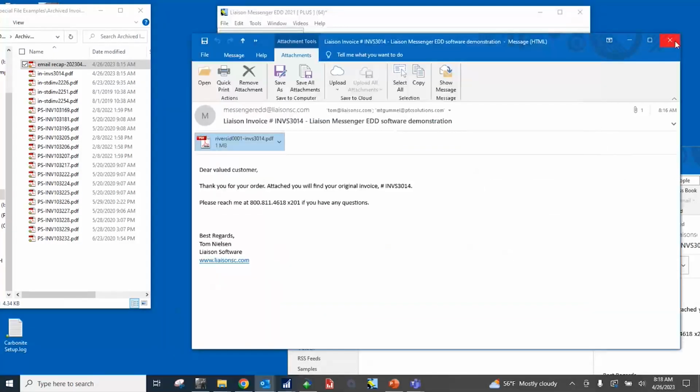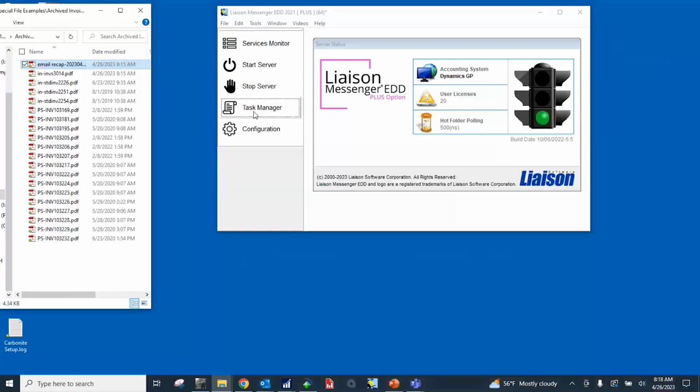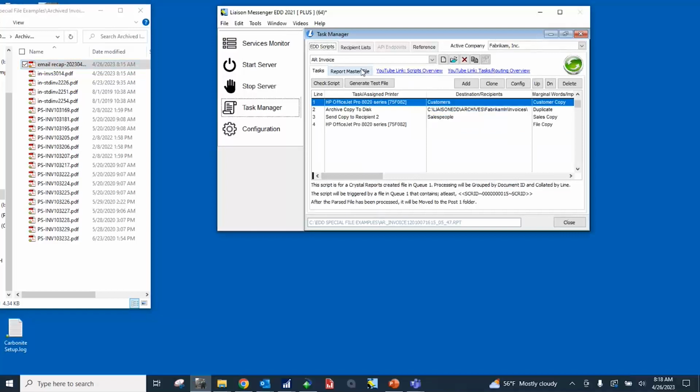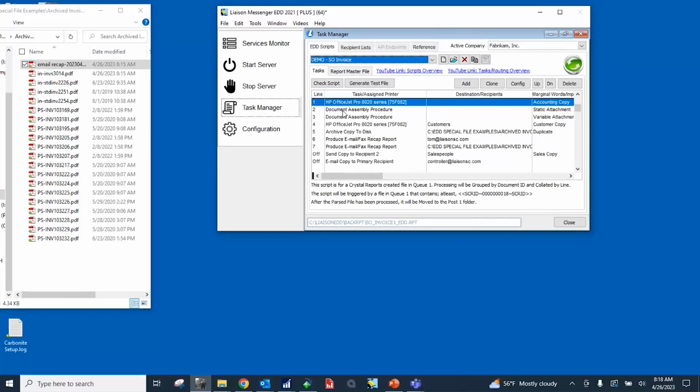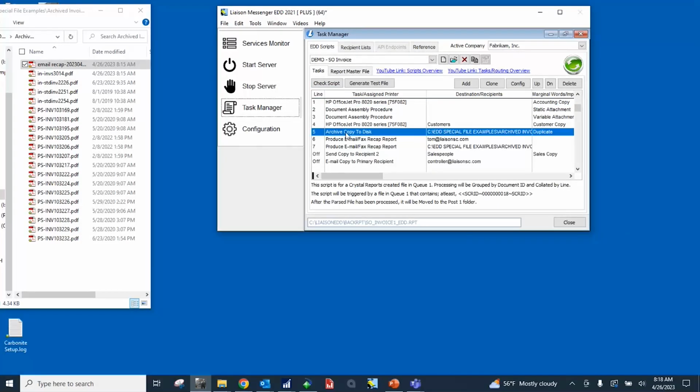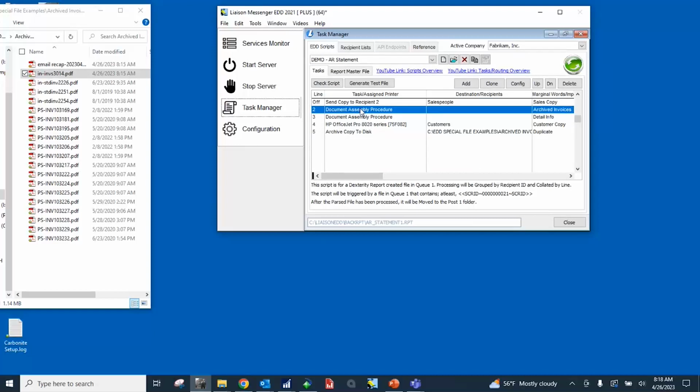Okay, so let's close that and we'll show you one more feature here, and that's related to the statement and the variable attachment feature. And customers buy Messenger specifically for this feature. Okay, if you remember on the invoice script, we archive the invoice to a folder here. There's the invoice. Now on the statement script, line number 2 is the variable attachment feature again.